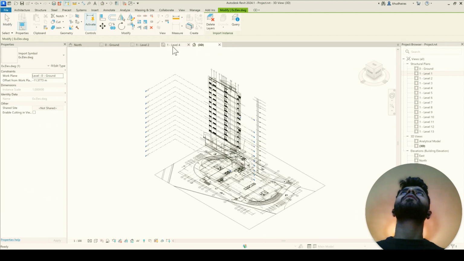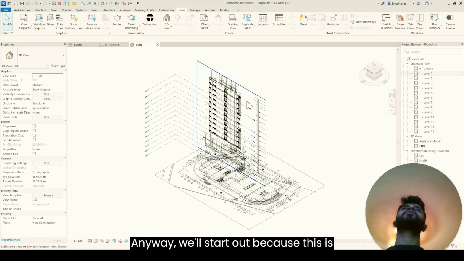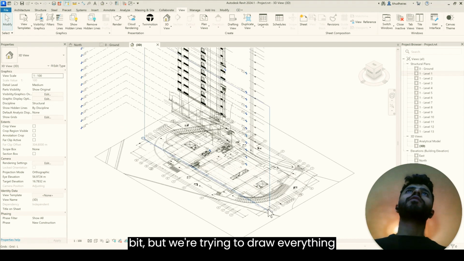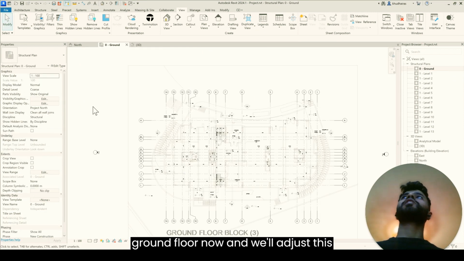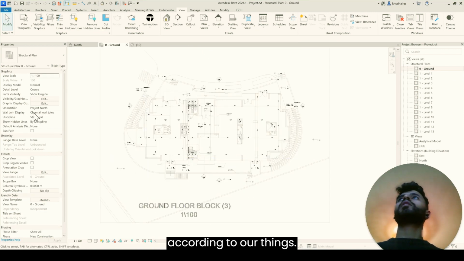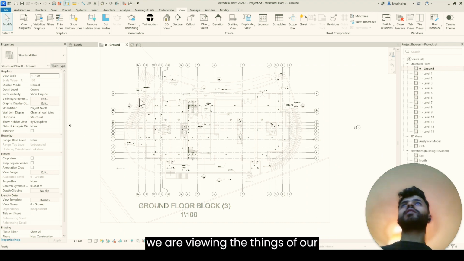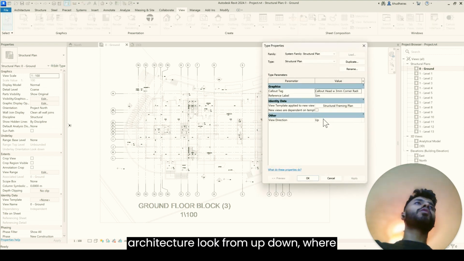Yeah, so we talked about this. Another thing in the structure plan is how we are viewing things. For architecture it is different. For architecture we look from up down, whereas for the structure, we look the other way. So I assign it for now for down, so you can see all the elements. Another thing, visibility. With the visibility, we already said we have a range here. We'll adjust it maybe in the next video to make it more clear for you.